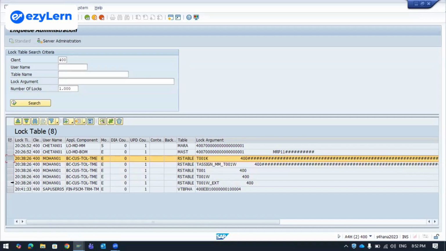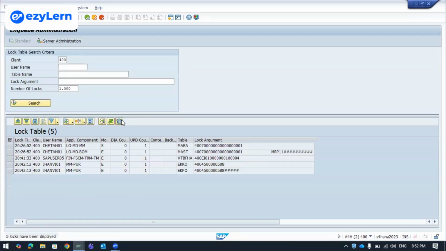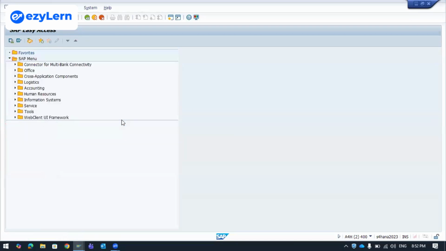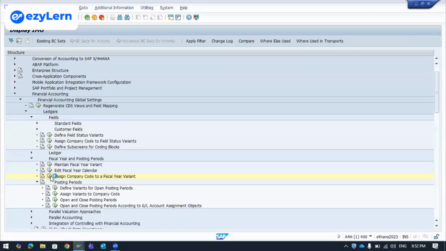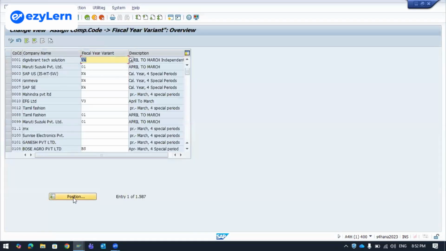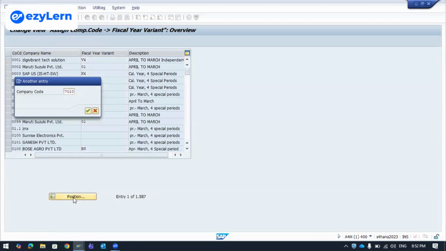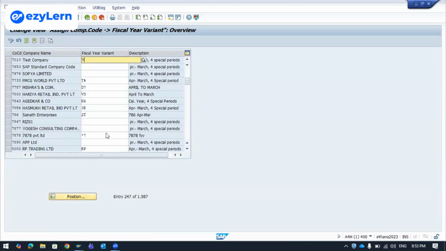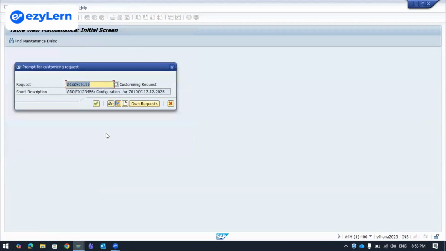T001 is for company code data, right? So we'll just delete this session, come back and re-execute this. Now it will allow us to make the changes. So we'll open our company code 7010, then assign V3 here, enter and save. Now again it is asking me for a transport request. I will be using the same transport request and will not create a new one. Select OK, and the configuration is saved.